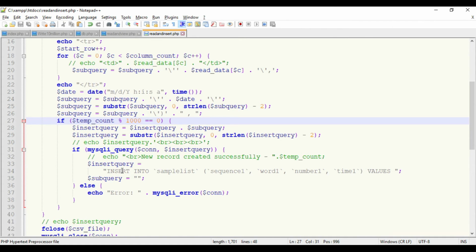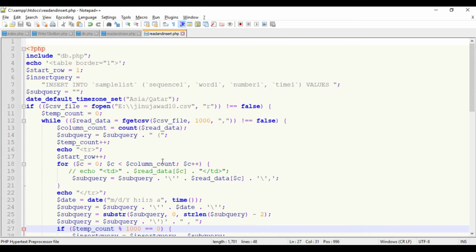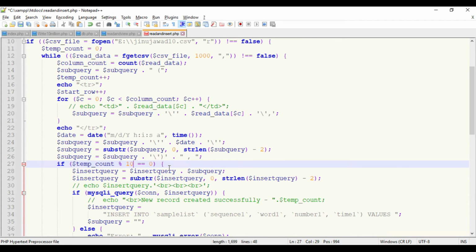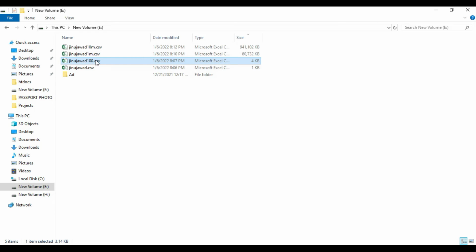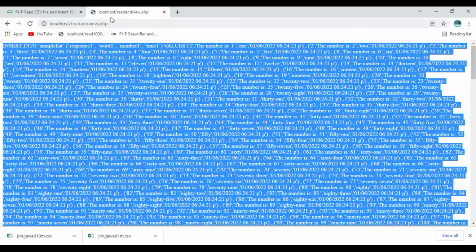I'll show you both ways. First we will try to insert a 1000 record CSV file using this one. Let the value be 1, so that for every line, for every entry we are reading, it will go for a database hit. And let's see how much time it takes to read a 1000 line CSV file. We have not created that, so we'll create a 1000 line CSV file first.